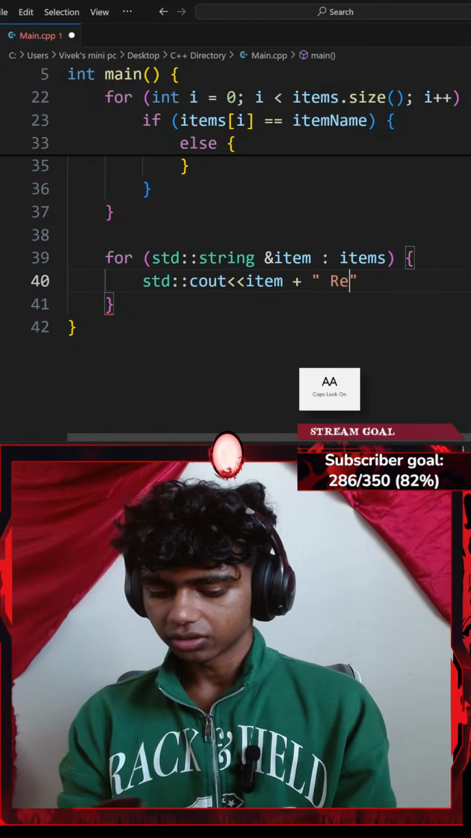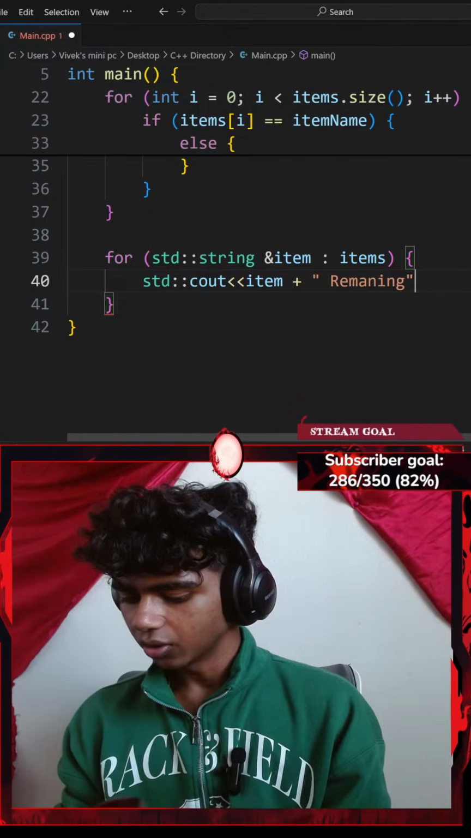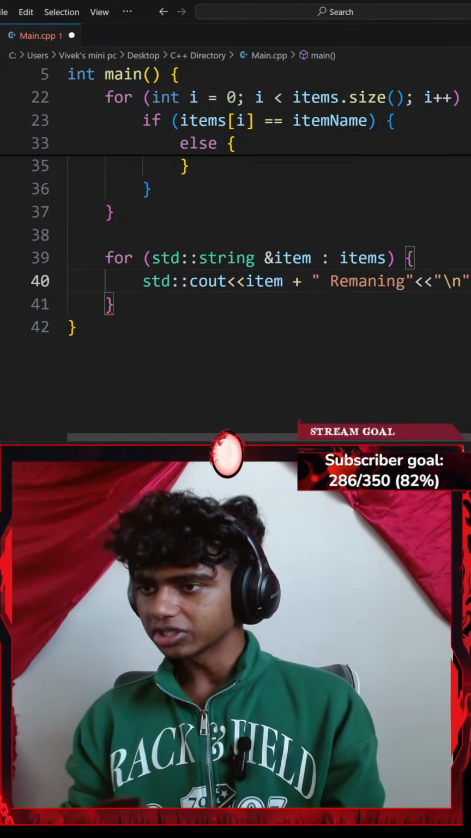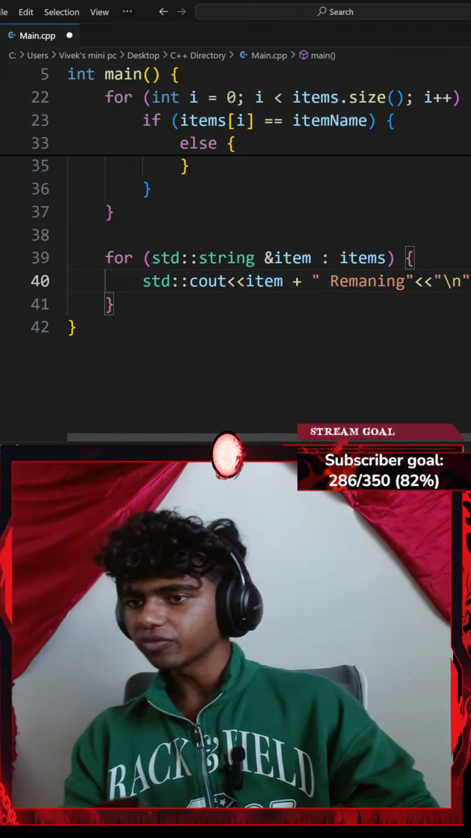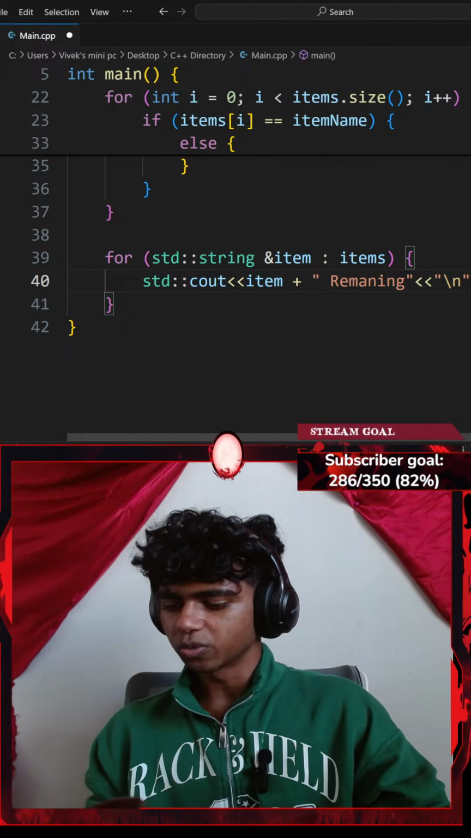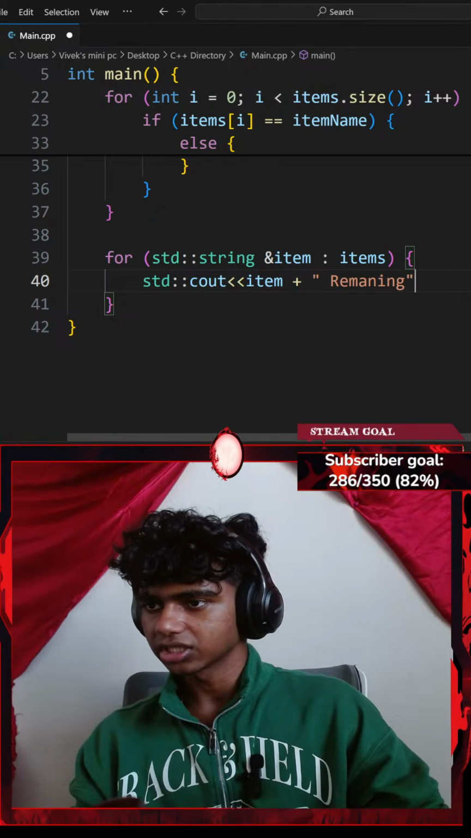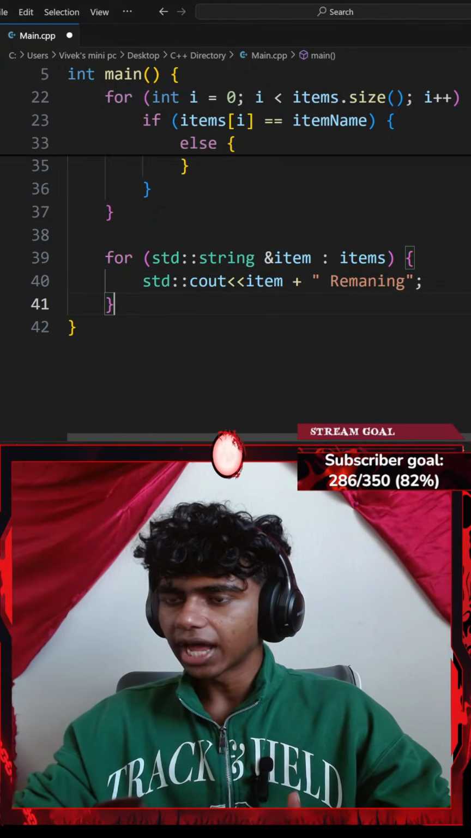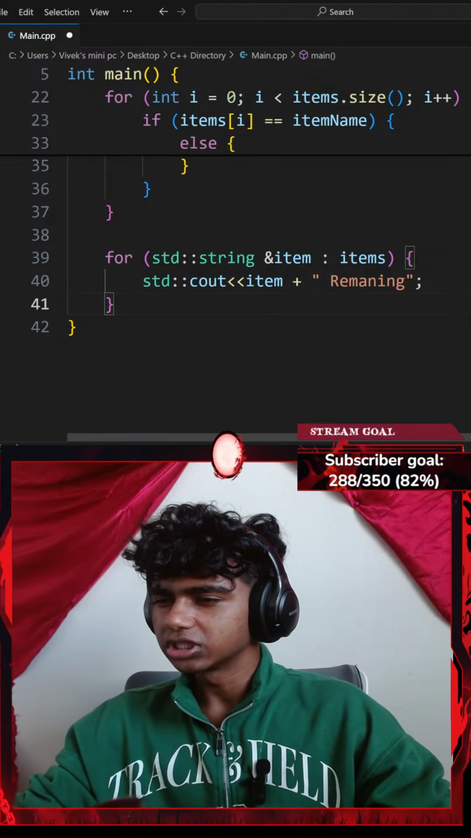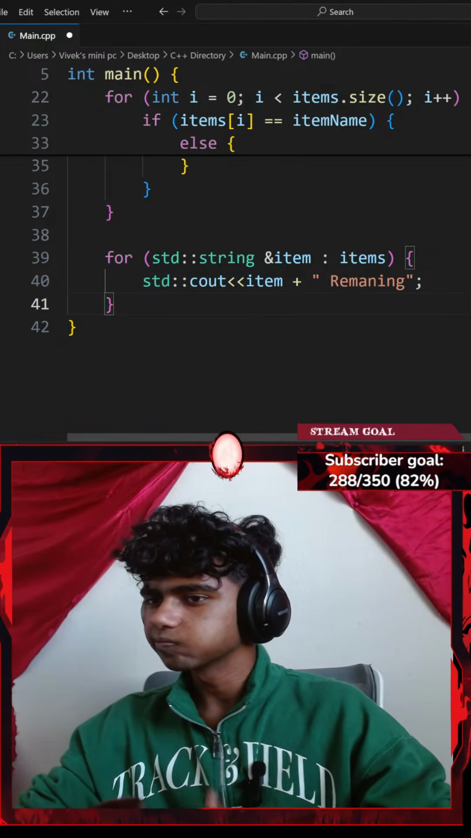Okay, remaining. There we go. With another insertion operator of a \n new line ending with a semicolon. Okay, so that item is remaining. I want to add a quantity as well, so I might not add a new line just yet. Okay, there we go. So let me go ahead and add another for loop.